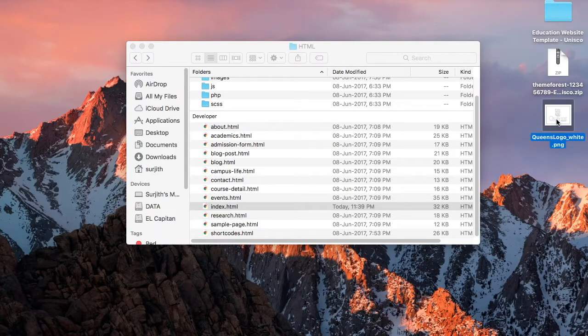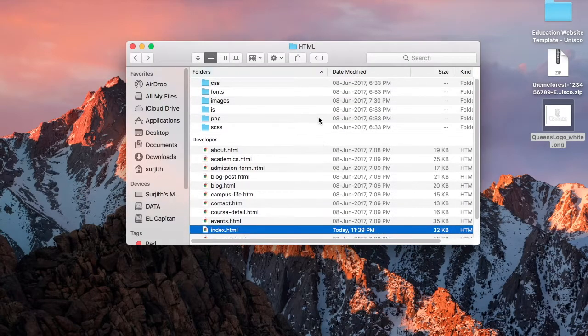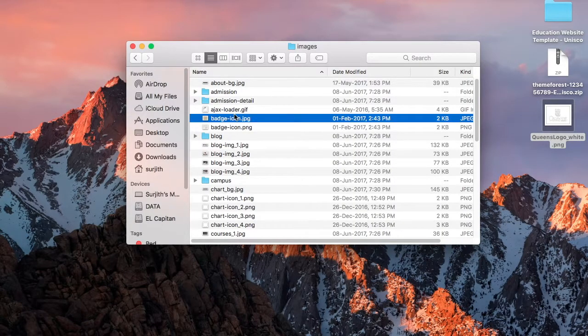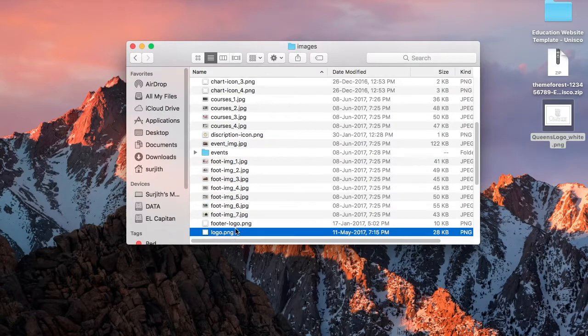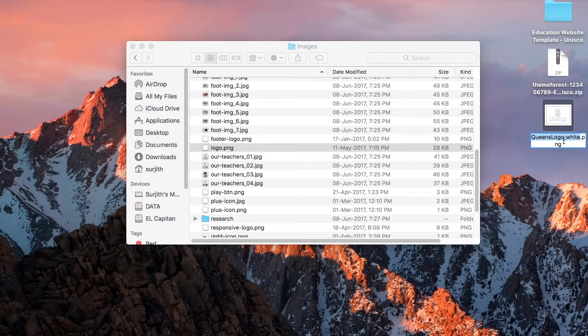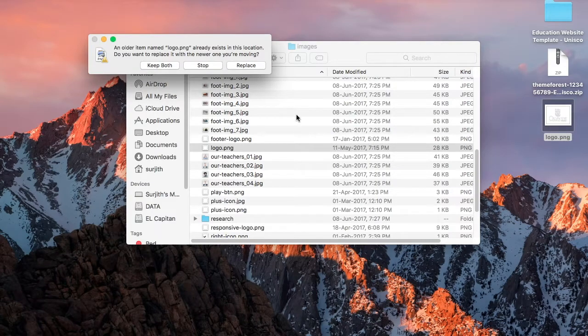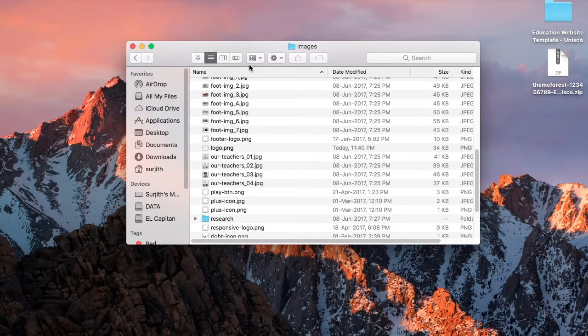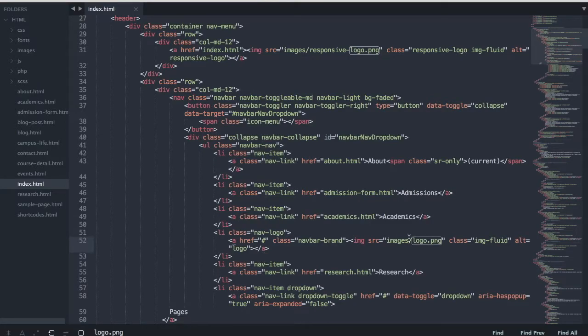So here's the logo. Once you have the logo, the easiest thing to do is to open the images folder and find the logo.png. Rename your image to logo.png. I just drag it in here and replace it. Now we have got our new logo. There is nothing to change in the code, because as we have replaced the image with the same name, you don't have to change anything here.